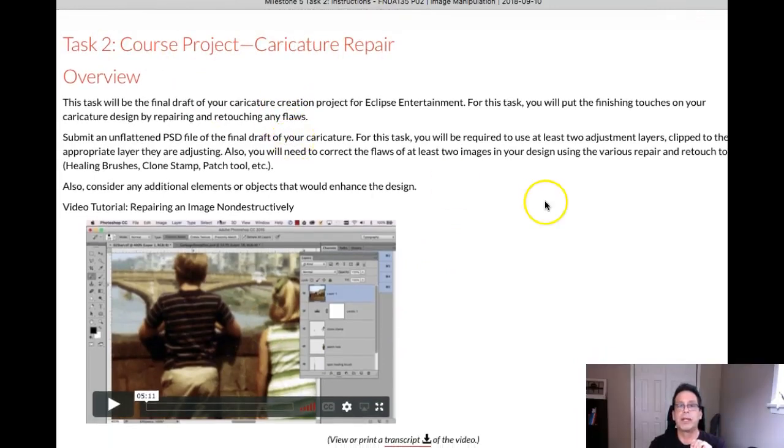So we're going to create some repairs. We're going to repair some of the images that we've used to create our caricature, okay? And the repair tools are the ones that you have learned in task 1. So I'm going to show you in this video how to maintain full editability while you're creating those repair layers. Okay, so the first thing that the assignment asks us to do is use 2 adjustment layers clipped to the appropriate layer they are adjusting.